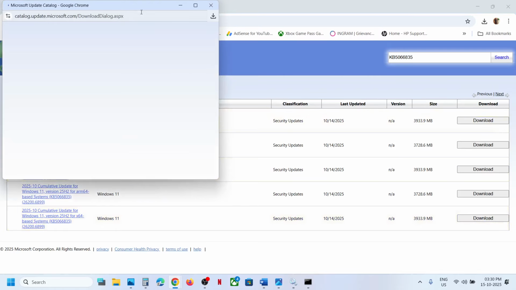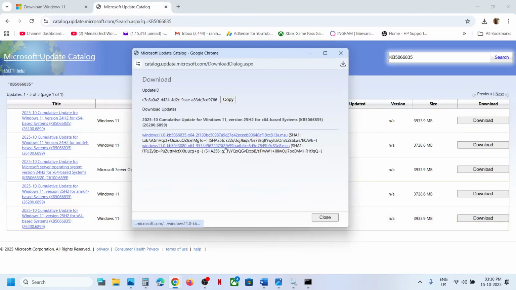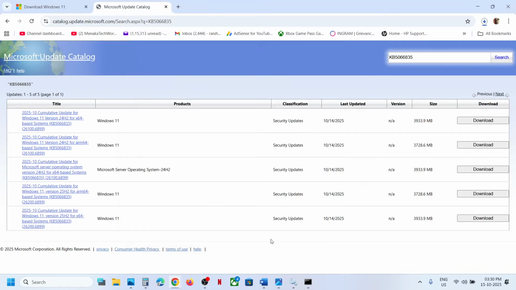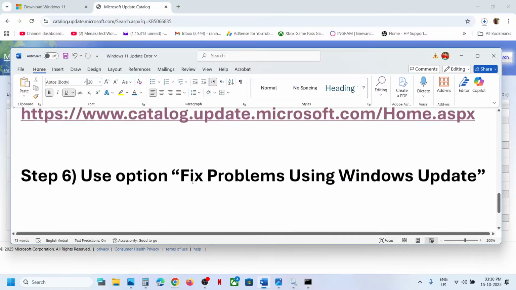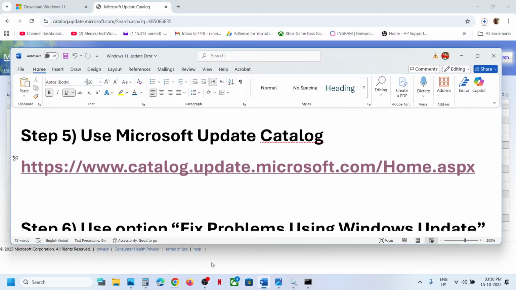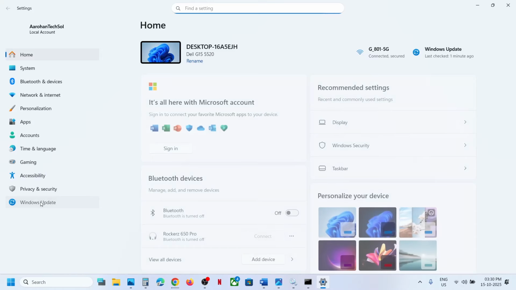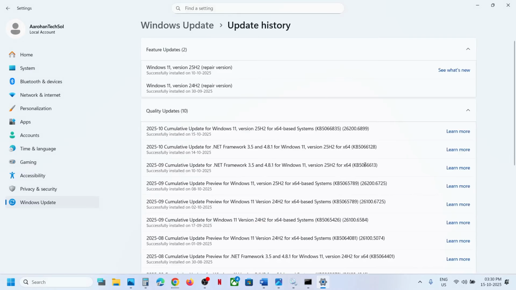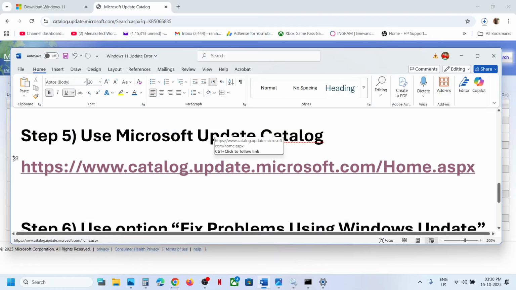Now click on download and then on this screen, click on this KB5066835 and let the download complete. Once the download is complete, you can click on this file and you can install this update manually and then restart your computer and then check. Still not working. Do the same thing with the second update, KB5066128. You can search in Windows Update Catalog and then you can install it.